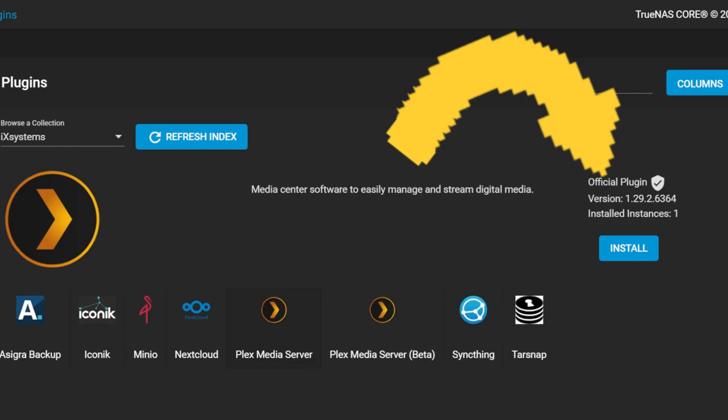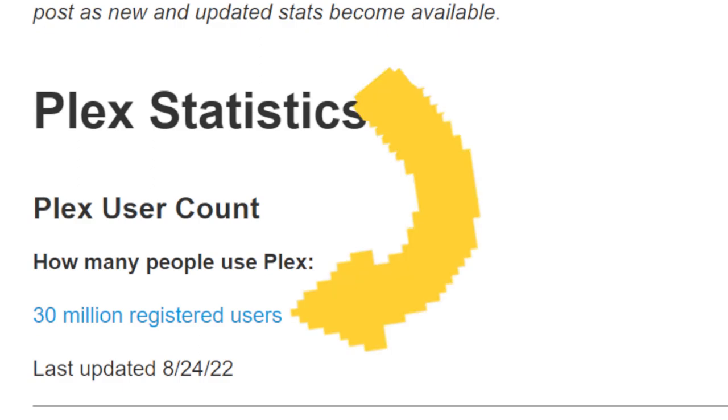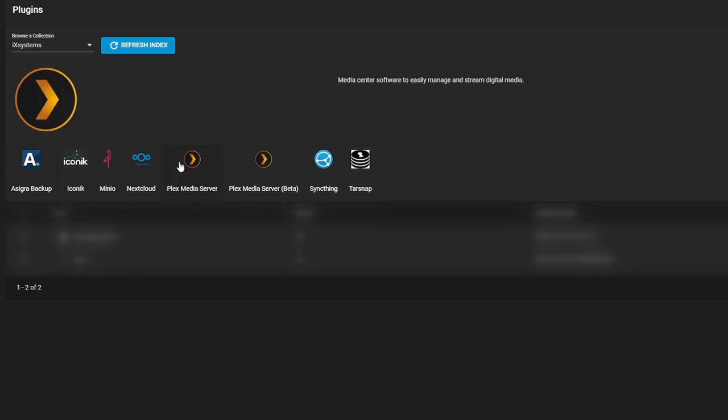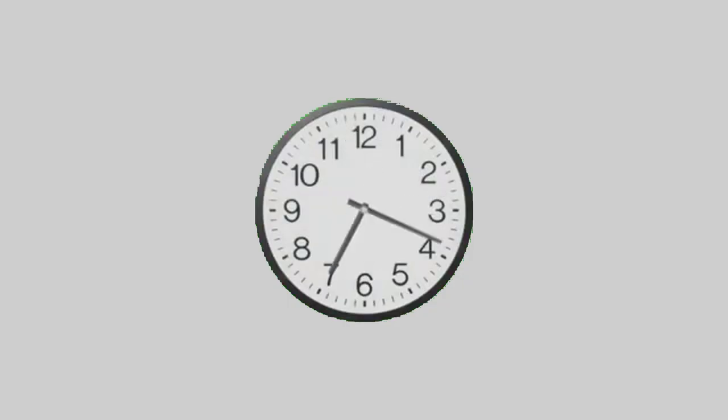Now we get to the Plex part. I know alternatives exist like Jellyfin, so why did I choose Plex? Firstly, Plex has a first-party plugin for TrueNAS Core, and secondly, it is the biggest platform, therefore it has the most support. After logging in, navigate to the plugins menu and find Plex Media Server. I have this already installed, but you would have to press install, name the plugin to whatever you like, and wait about 10 to 15 minutes for it to install.